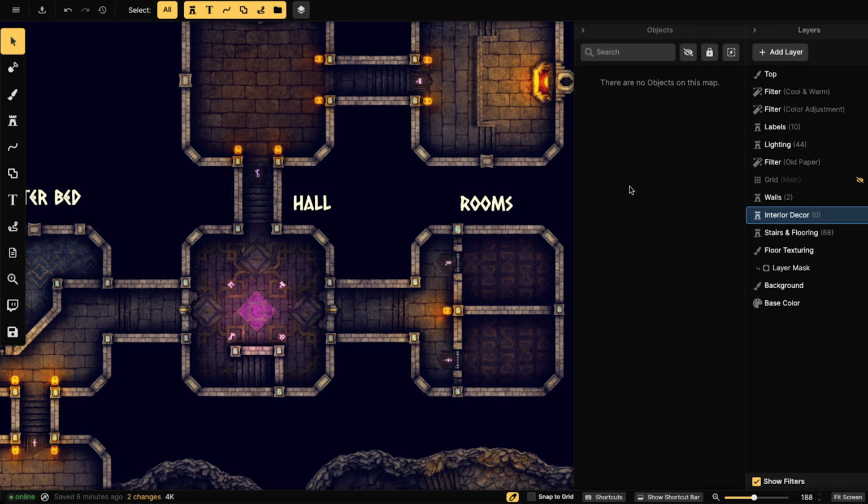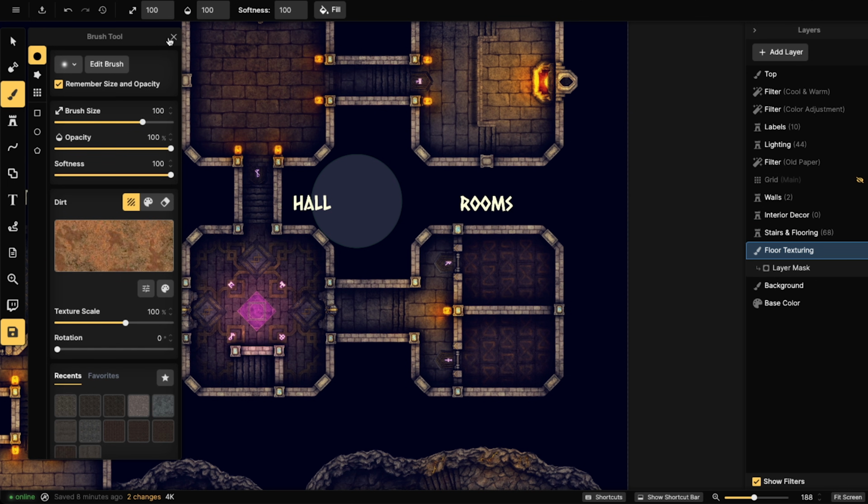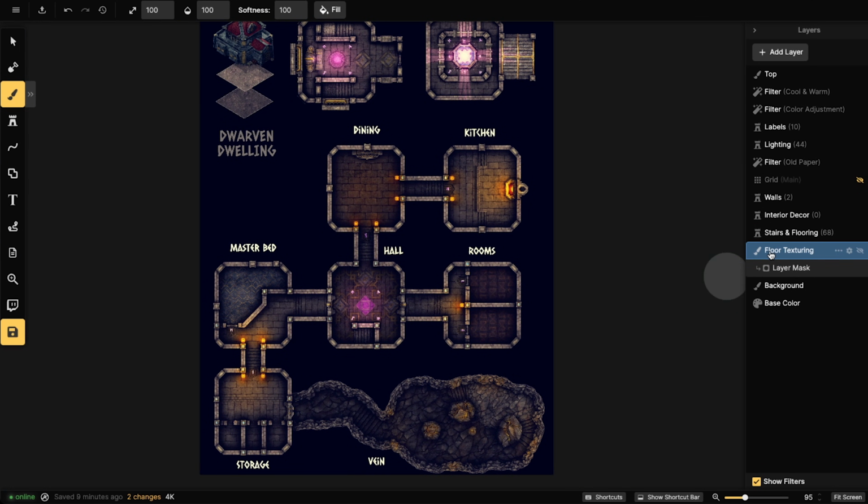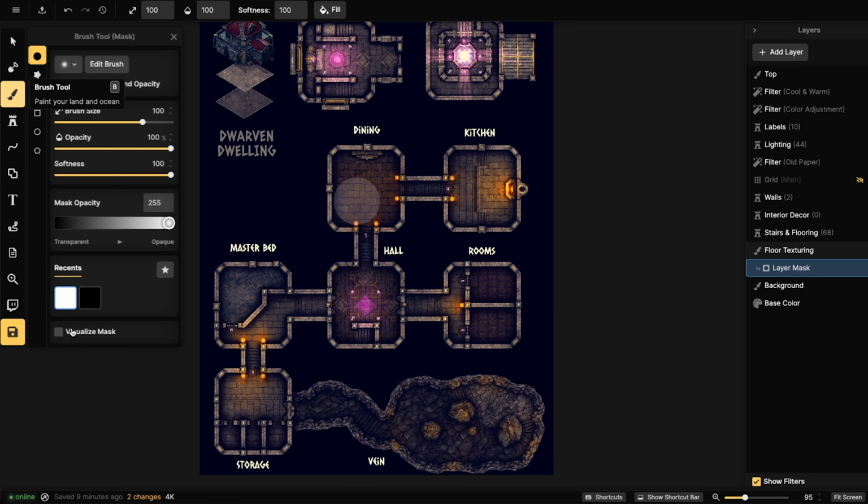So now that you get the overall setup of how I put it together, there is actually one more, and that is this floor texture. I do want to mention this because this is important. This floor texture right here is a brush layer. You can tell what kind of layer it is by the little icon next to it. You'll see there's a brush layer here, and I've relabeled it floor texturing, and there's a layer mask on it. I'll select this layer mask here, and I'm going to put on visualize mask.